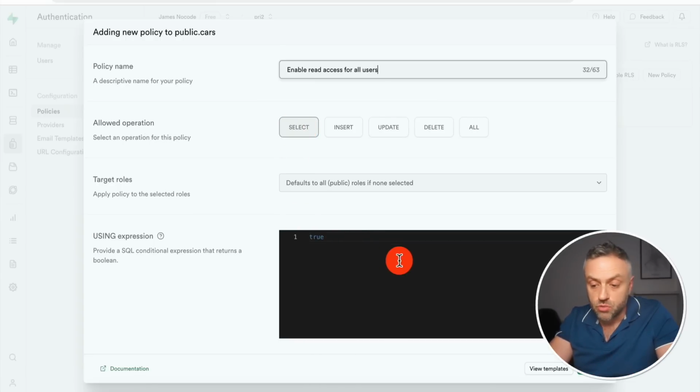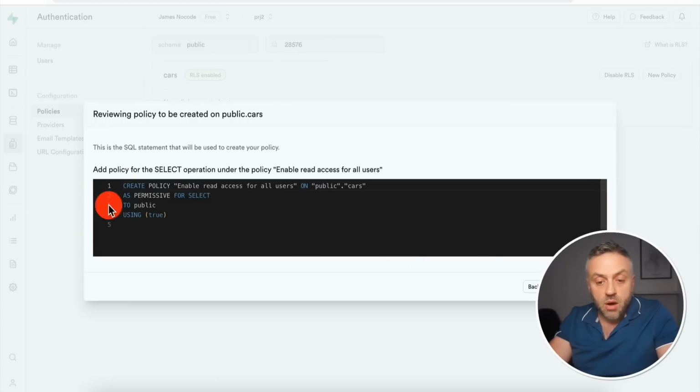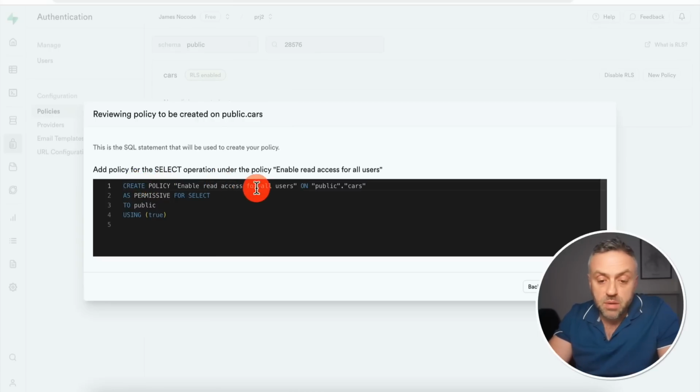So we're going to keep this to true, and we're going to say review, and now it generates a SQL statement for us. You got to understand that under the hood, everything is SQL queries. Okay, so when you're creating a new table, when you're creating columns, when you're adding columns, removing columns, all it's doing is generating a SQL statement that the system can understand. So in this case, it says here, create policy, enable read access for all users. This is a description. This is our table cars as permissive for select, on select, to public using true, right? So that means regardless who you are, you'll be able to access data.